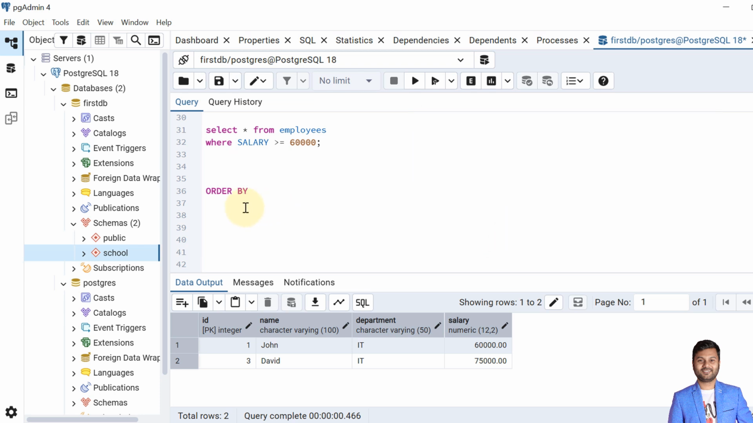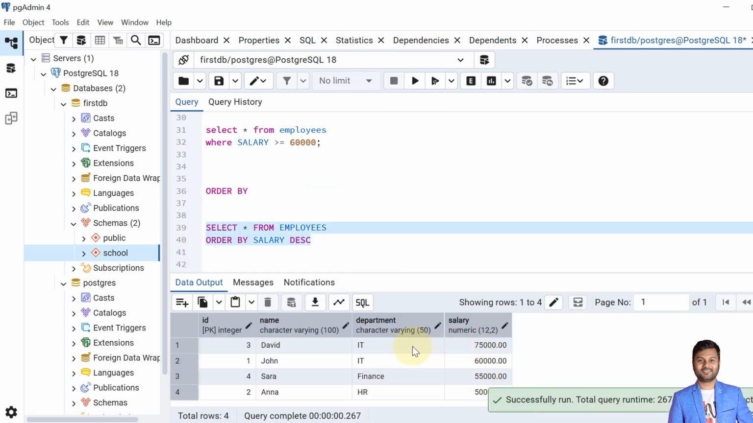Let's see with examples. The first example is to sort employees by salary, with the highest first. How do I do that? Again select star from employees, then order by salary. As I said, if I don't mention anything, it will be ascending, meaning lowest first and then greater ones. But here I want the highest first, so I need to mention DESC, that is descending. Let me run the query. All the employees are returned, and you can see how they are arranged on the basis of salary.